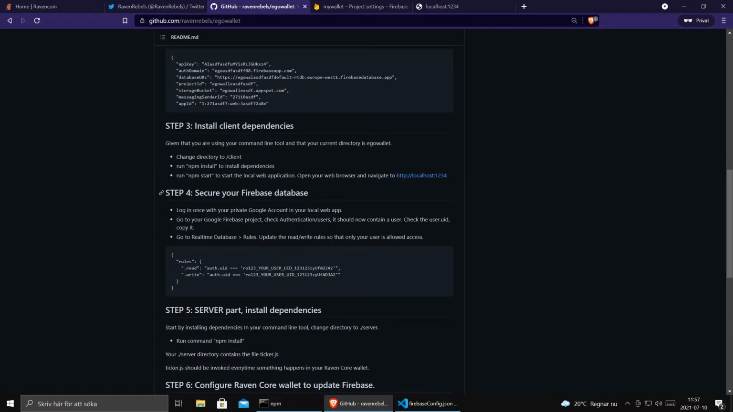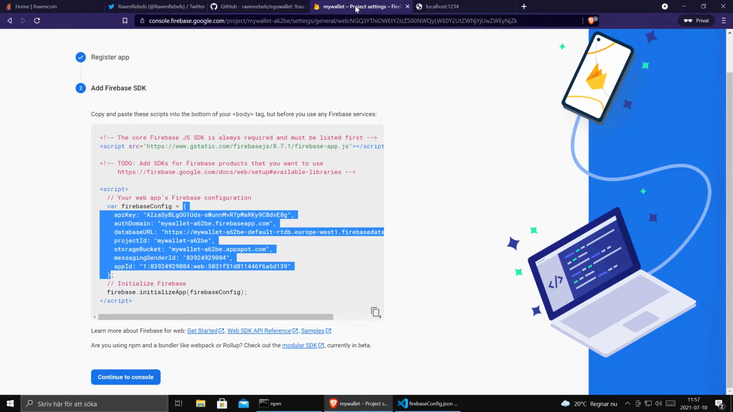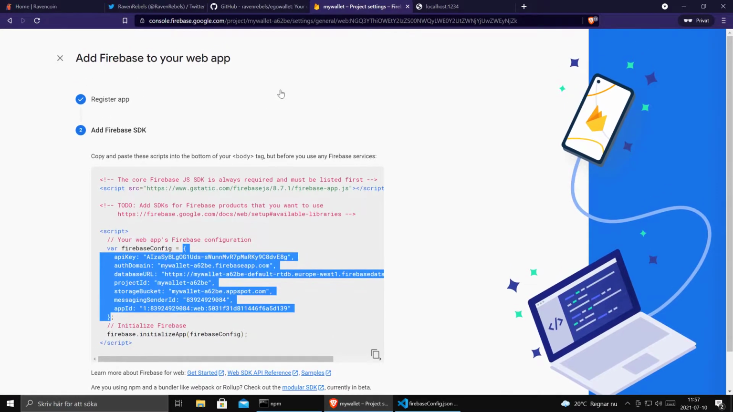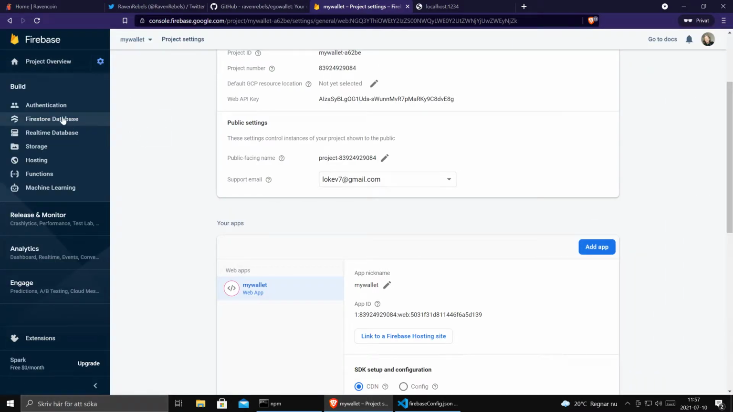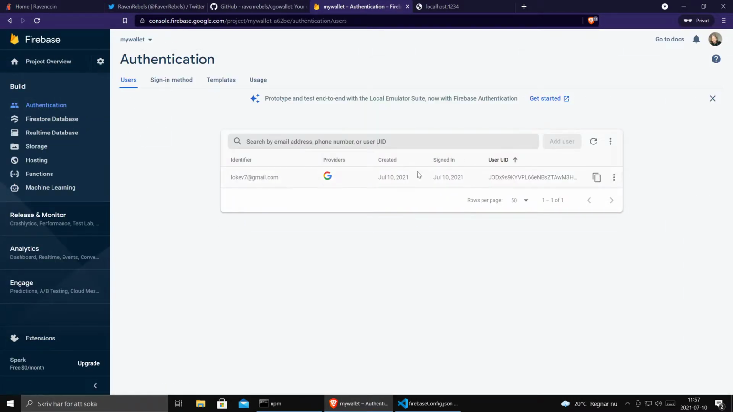Because why are we doing this? Well, we need to secure the Firebase database. So we log in with our Google account on our local web app. We just did that. And now we should be able to go to Google Firebase Project Authentication Users and see that we have a new user. Let's see. Authentication. Here we go. We have our new user with the user ID.